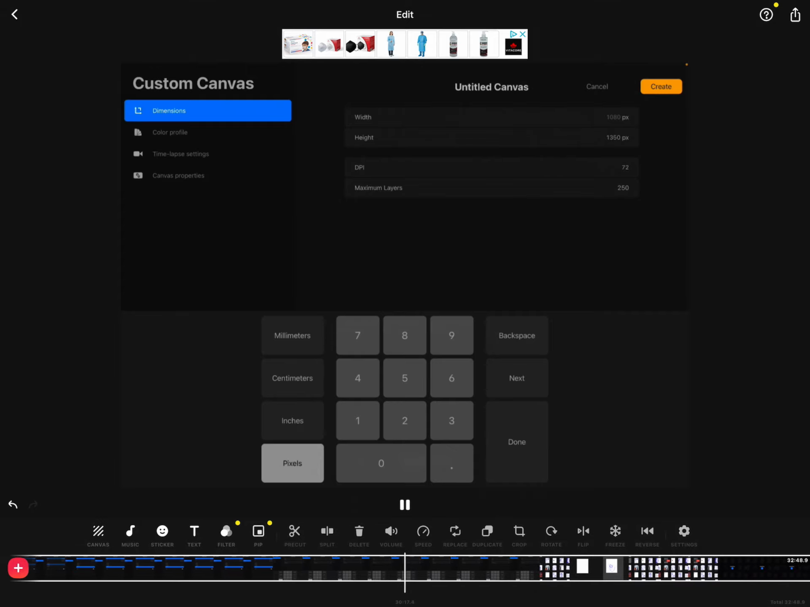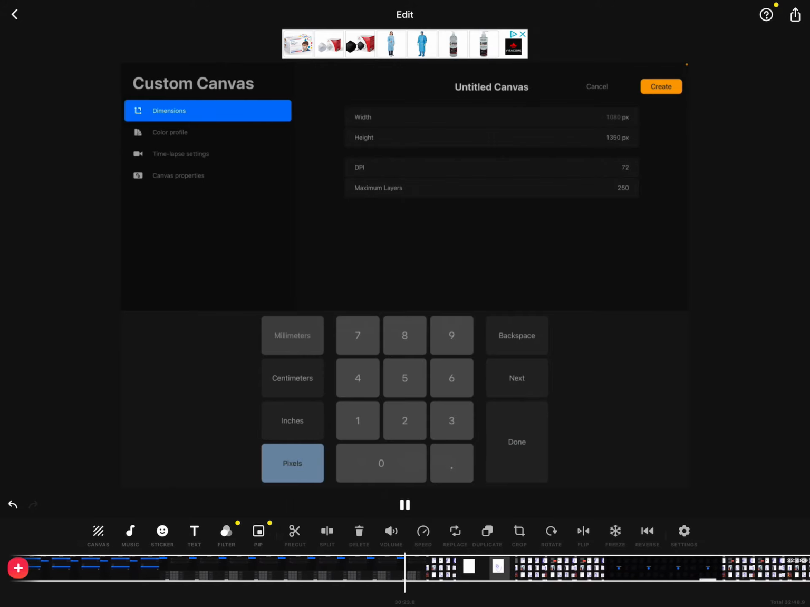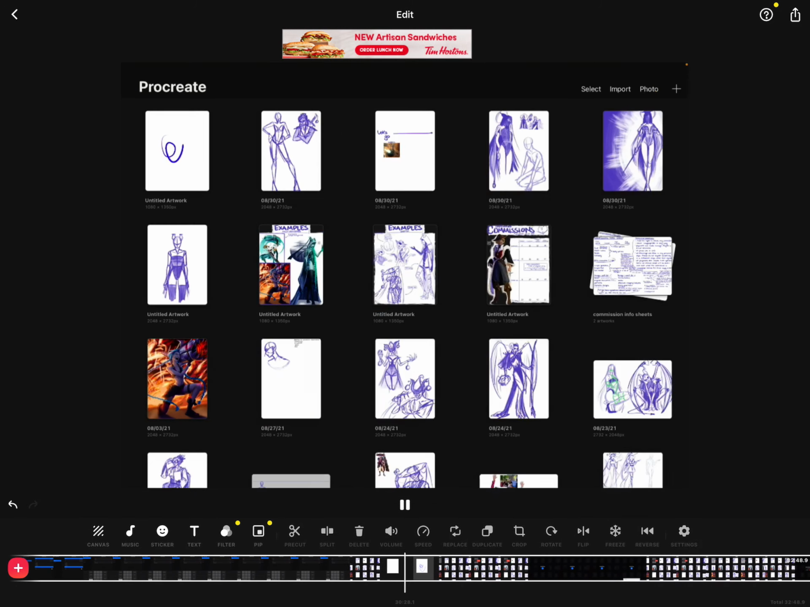But again, dimensions, you can change it in pixels, or if you want inches, centimeters, millimeters, totally up to you. I do pixels. DPI, I don't know what that is, but I just keep it at the regular setting, and I don't really have any issues. Oh, that's so cool. I'm so happy that I found out about that.